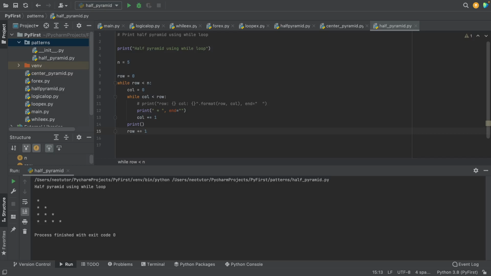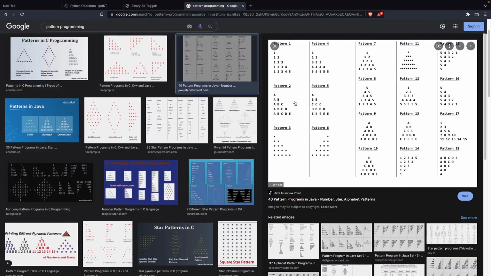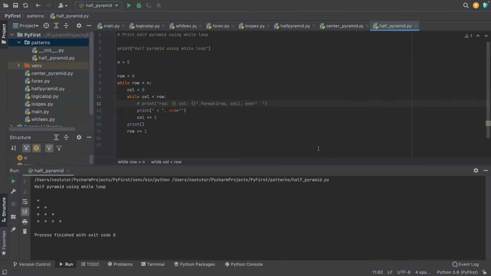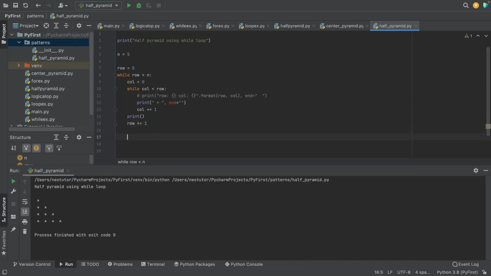Think of how the half pyramid is, and how it is here. So we have spaces, right? Of course, we can do this with formatting quite easily. So this is with the while loop. Let's do this thing with the for loop.